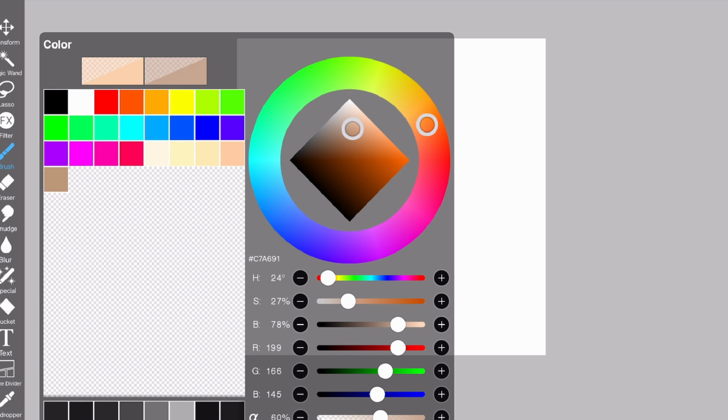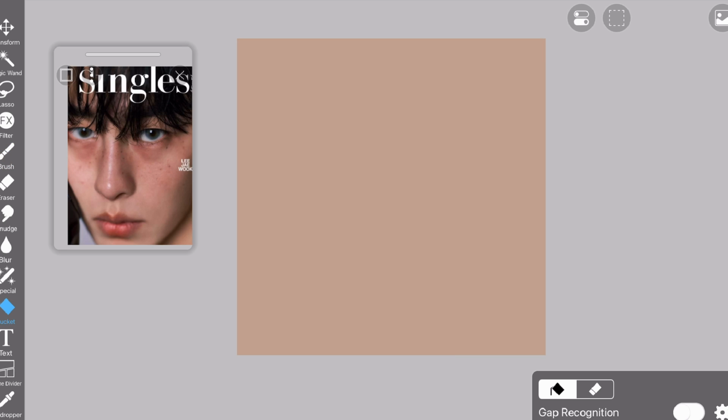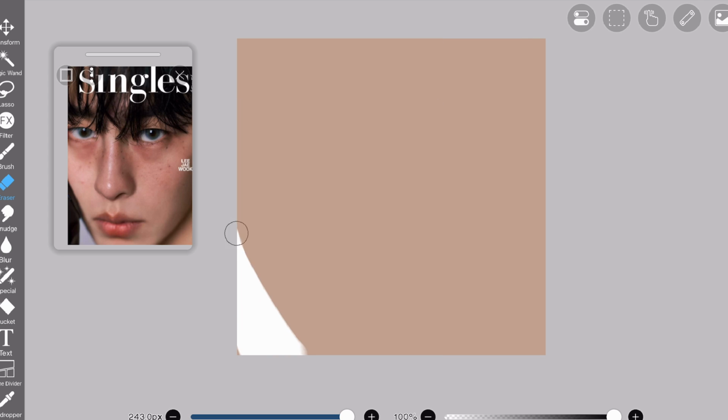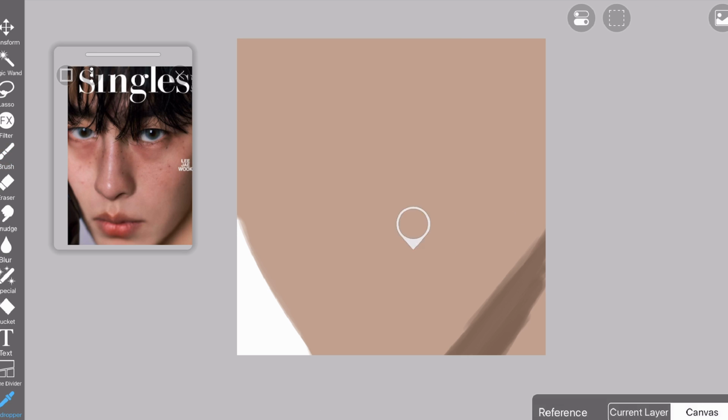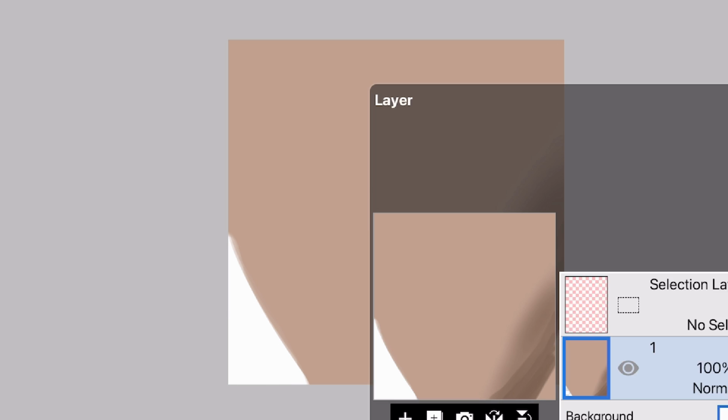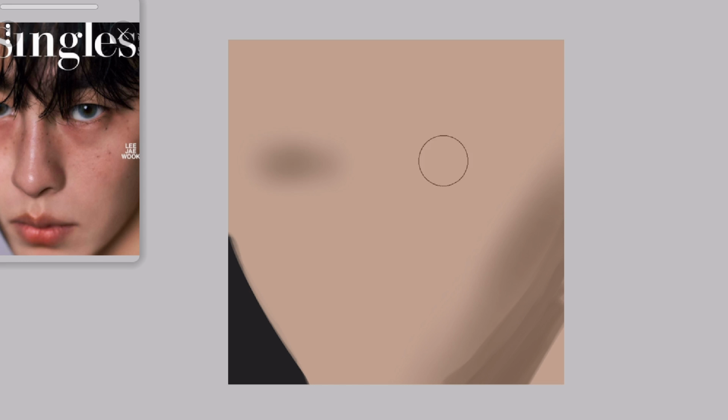I will start with a dull color as our base. Normally I use grayscale, but for skin it's better to start with dull colors because it's easier to add more colors later on. For starters, I always use the airbrush to give volume to the skin and pinpoint the facial features.